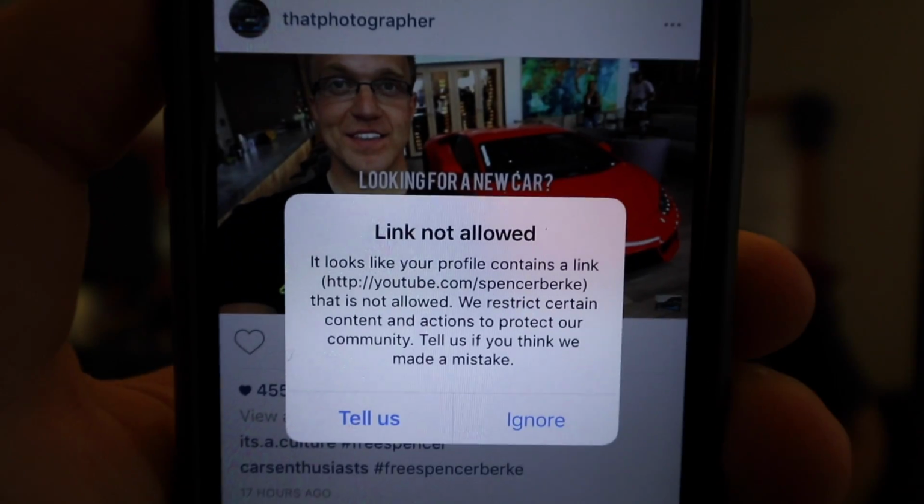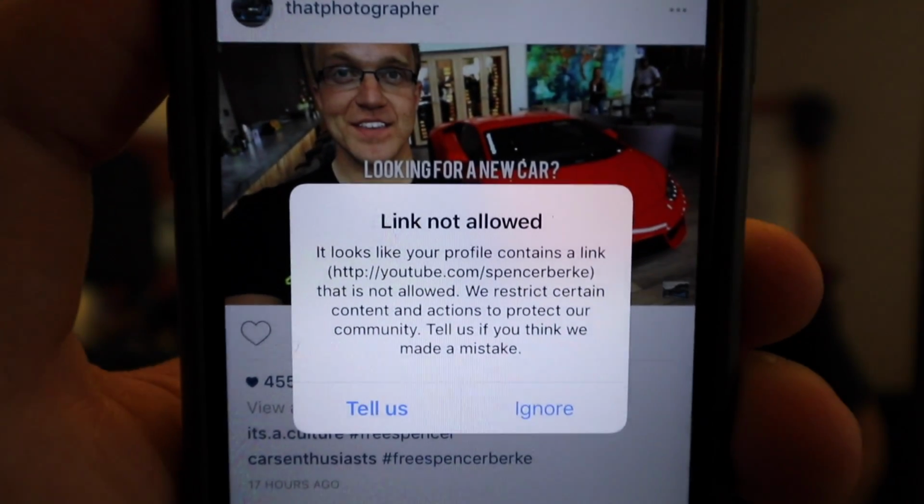So I go to my profile and I start trying to like other photos on other pages. As soon as I go to anyone's other photo, this is what comes up. So it says that I have a YouTube URL in my profile that is restricted and I'm not allowed to use it. So what I do is I go into my profile, I delete the YouTube URL, and it won't let me delete the YouTube URL.